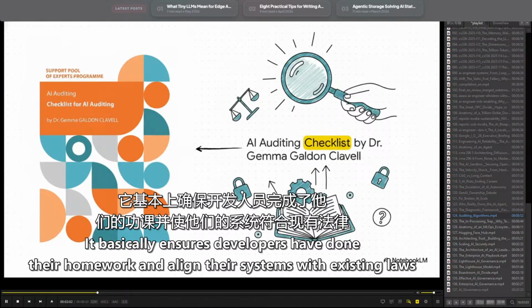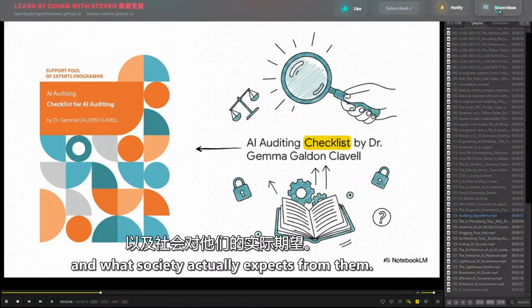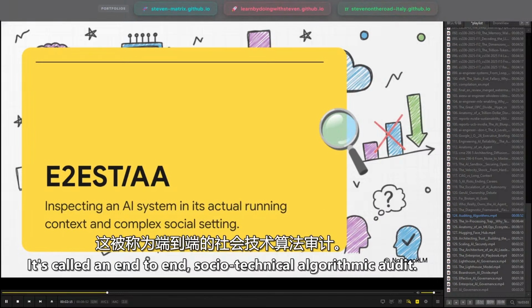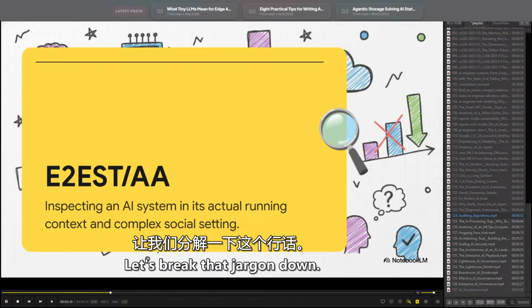It basically ensures developers have done their homework and aligned their systems with existing laws and what society actually expects from them. The core of this whole methodology revolves around a concept with a bit of a mouthful of a name, but stick with me because it's vital. It's called an end-to-end socio-technical algorithmic audit. Let's break that jargon down.